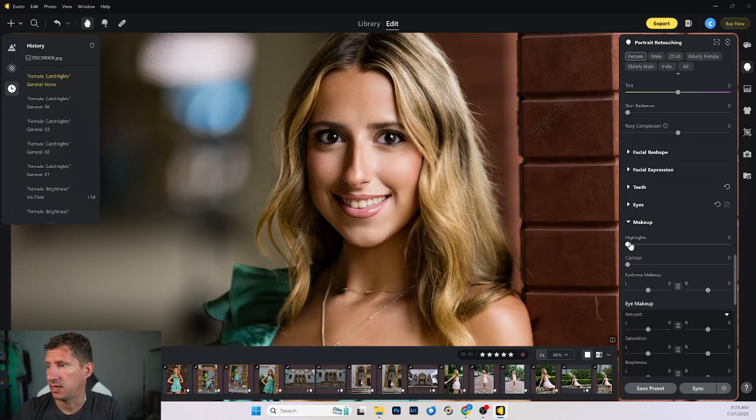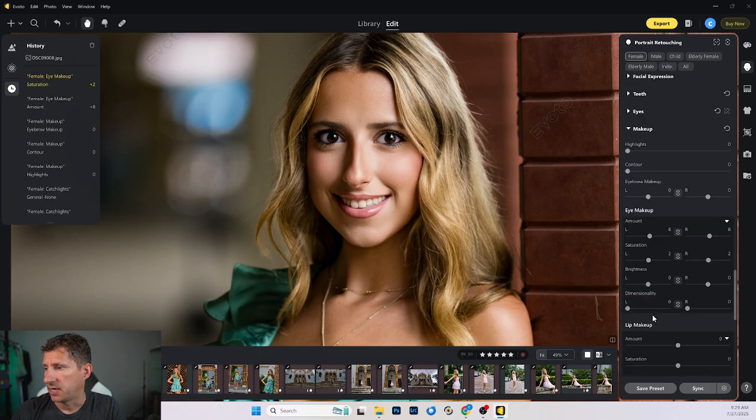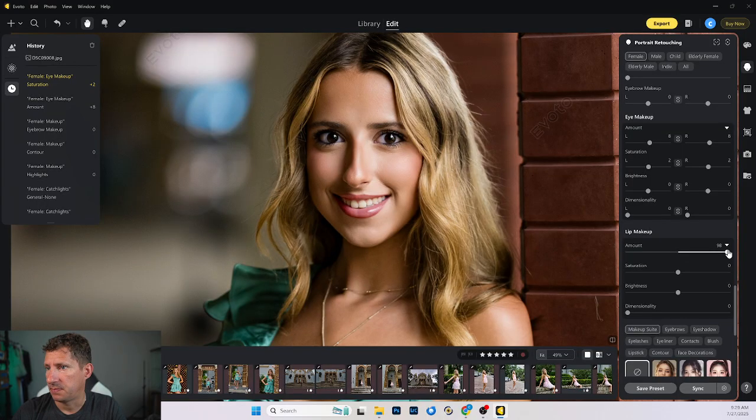We have highlight makeup. We can change, brighten highlights. We can add some more contouring if you want to shape the face a little bit more. Eyebrow makeup, if you want to make eyebrows lighter or darker. Eye makeup, we can change. Sometimes I'll do this if we're looking to do a kind of dramatic edit. We'll add a little bit. I'll do a little bit here on these images. Saturation, if you wanted to add more saturation around the eyes. Brightness, lip, if you want to add more lip makeup.